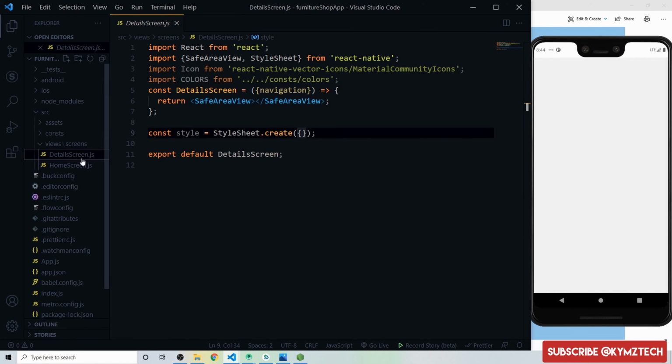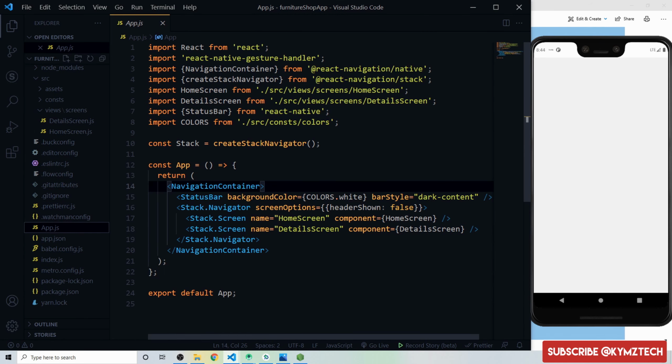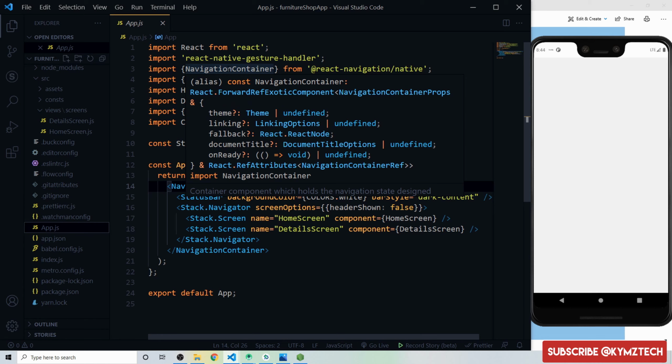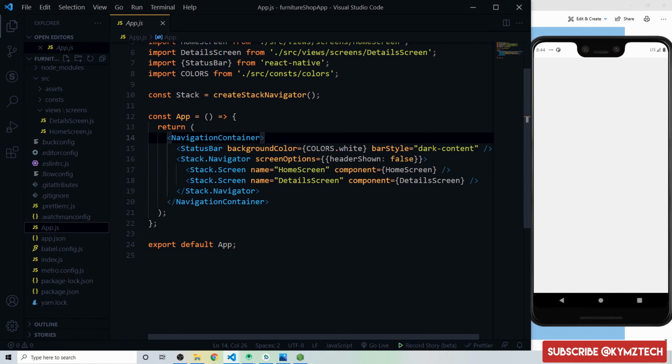Over here we have the details screen. Inside the details screen I import the icon, and also I've imported the colors from the colors file, and also I've returned the safe area view. Then inside the app.js, I brought in the navigation container. So making use of React navigation for the navigation, and also I bring in the stack navigator. So making use of the stack navigator.